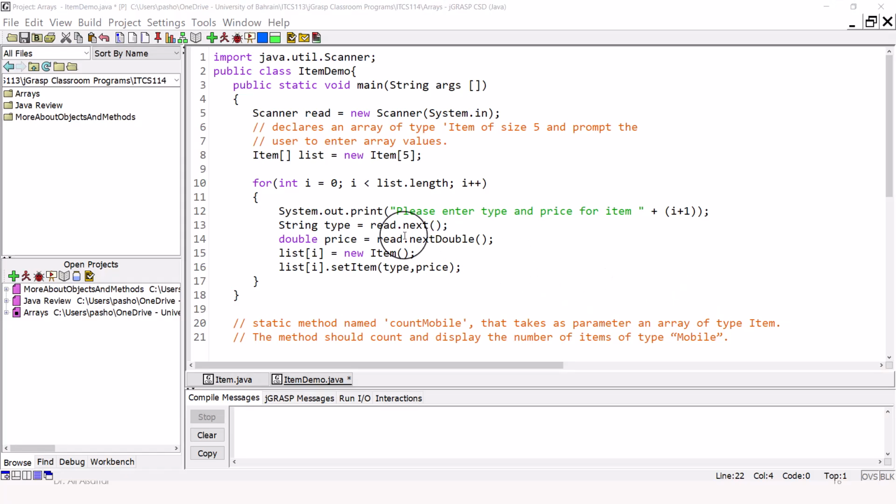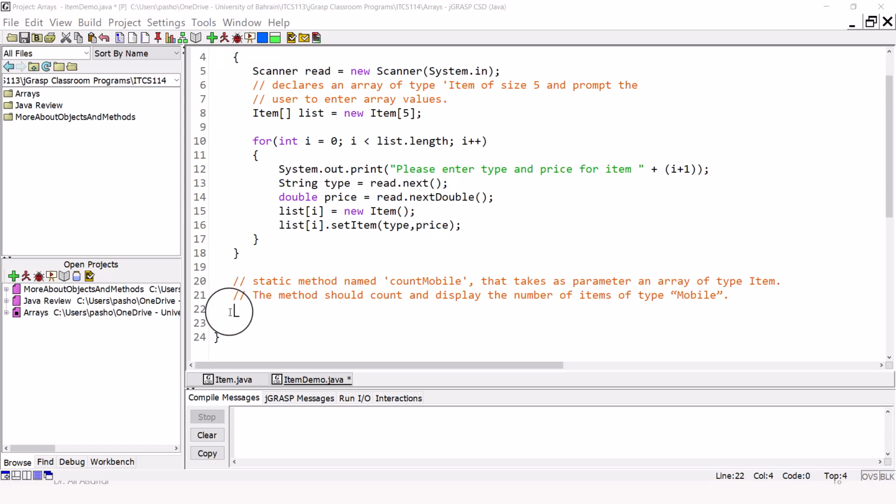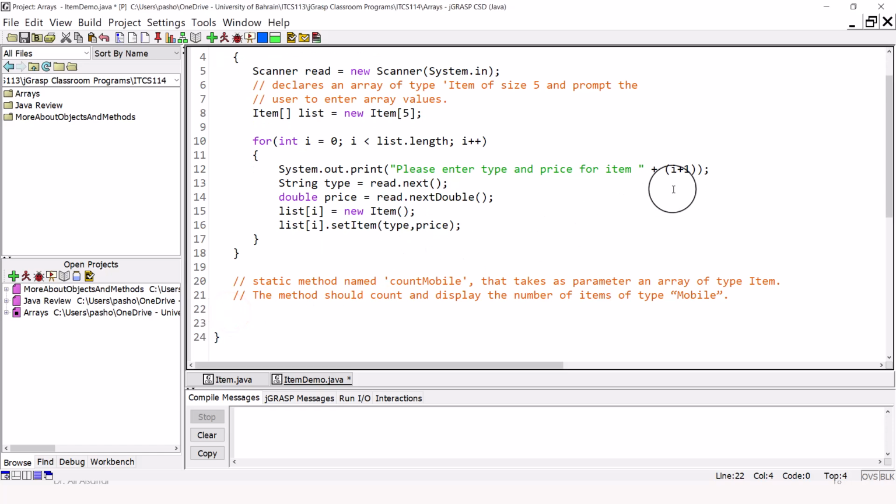Now we are back to our main program. So here we are going to define the method. Since we are going to call it from the main method, and main is static, it should also be public static. And now we need to decide what the return value is. Here it says that the method should count and display. So it doesn't say that it has to return the number of items that have type mobile. It says it has to count and display. Therefore, there is nothing to return from this method, and that's why we will define the return value as void.